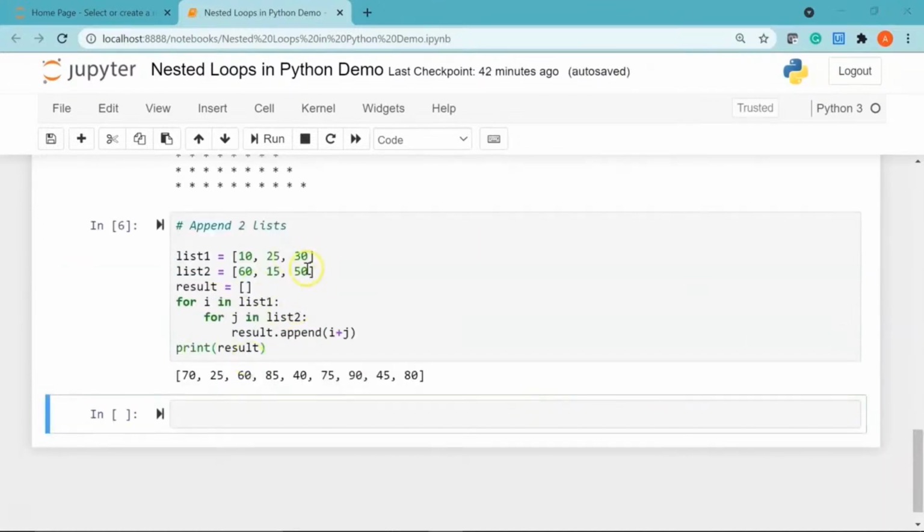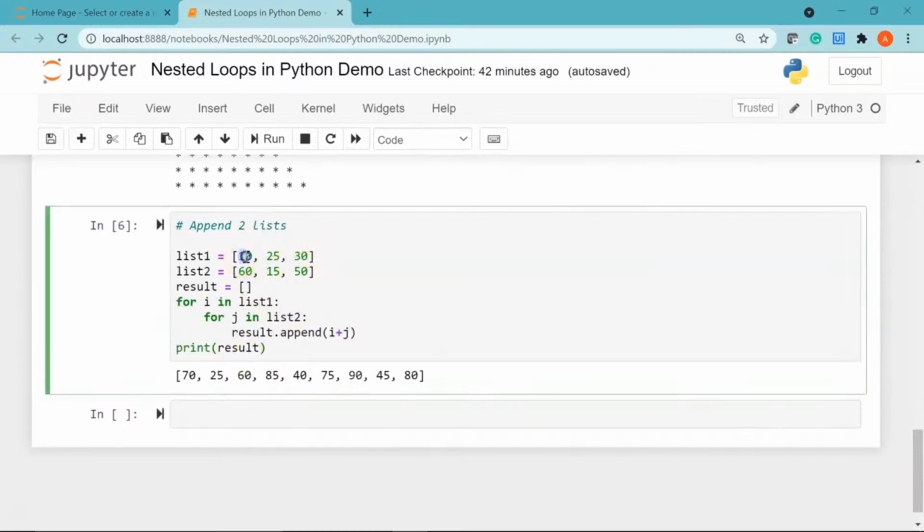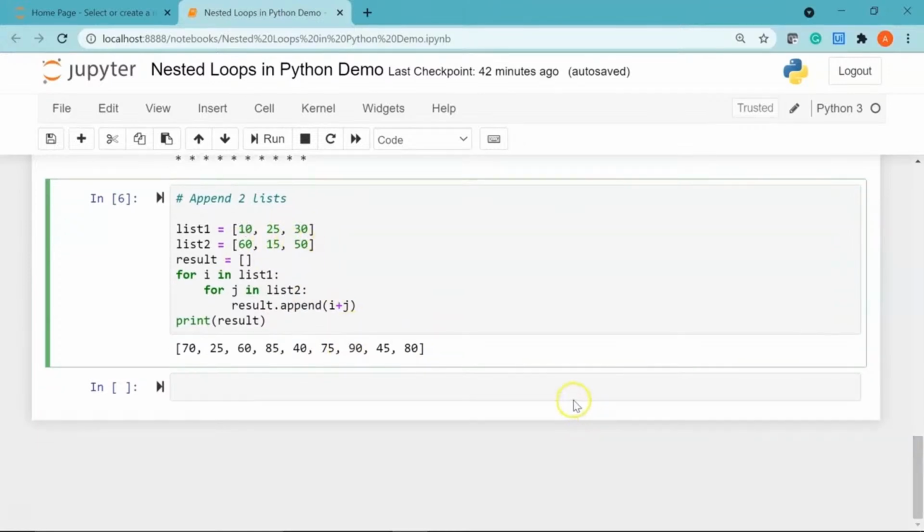So what we are doing here is I am adding each element in list1 with all the elements in list2. If you see here, 10 plus 60 is 70, then we have 10 plus 15 which is 25, 10 plus 50 is 60. Similarly, 25 plus 60 is 85, 25 plus 15 is 40, then 25 plus 50 is 75, and similarly for 30 plus 60, 30 plus 15 and 30 plus 50. Great.